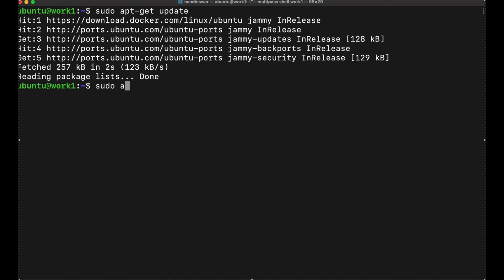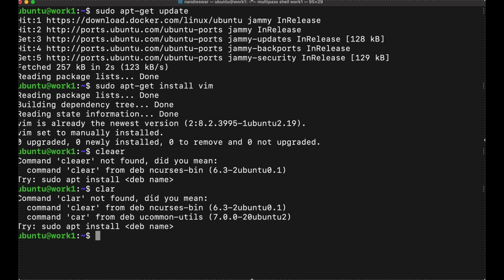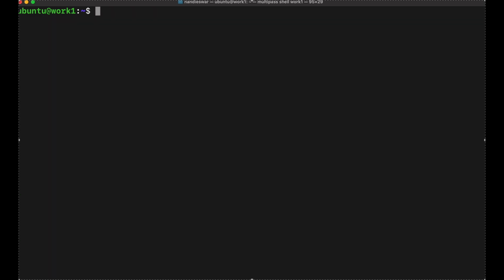To install, sudo apt install. Successfully installed. Sorry, it's clear. And then next we have uptime.